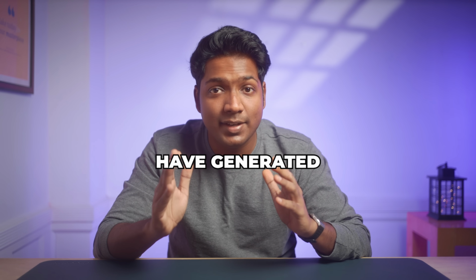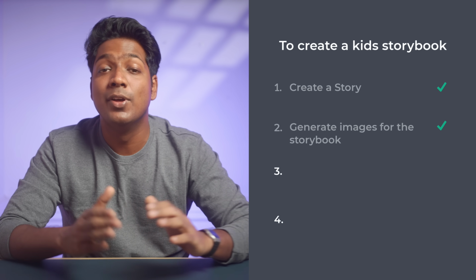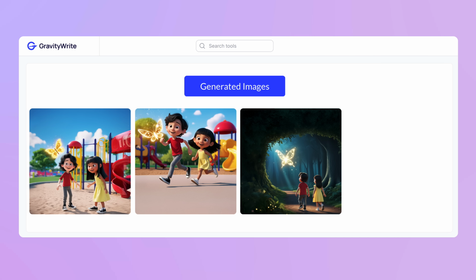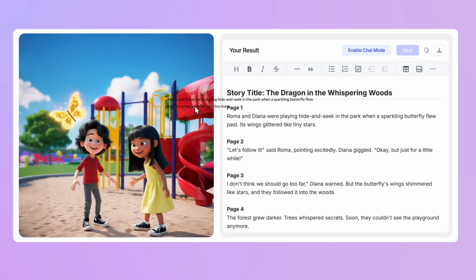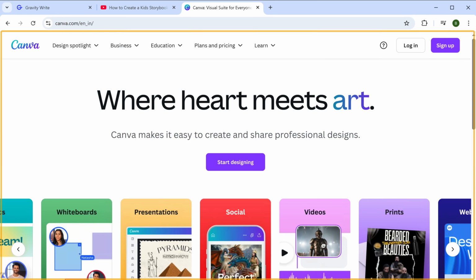Alright, now that we have generated the images and the cover page for our storybook, next let's go to the third step, which is to add the text to these images. Now this is where we take these images that we've generated from GravityWrite and add the text from the story that we generated before. So to add the text to the images, we are going to use a tool called Canva. So just click the link in the description and it will take you to this page.